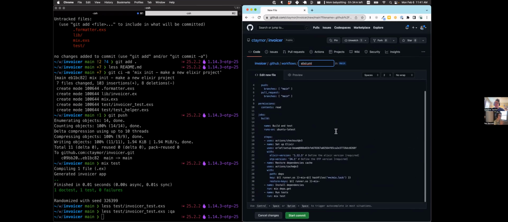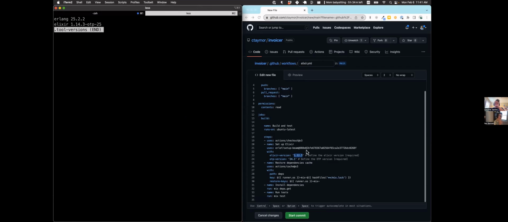Elixir, on push, on pull request, run main. Read permission, build and test, runs on latest Ubuntu, set up Elixir. Ooh, different OTP versions than the ones we're using. Restore dependencies cache. Yeah, that doesn't sound great. It's kind of obnoxious that this is not reading them out of a tool-versions file, but it's fine. It's still pretty great that they set it up.